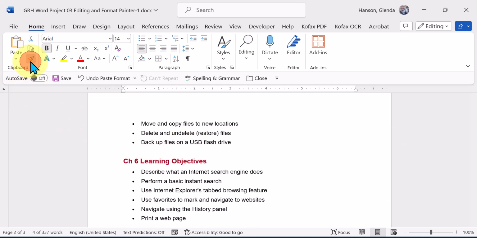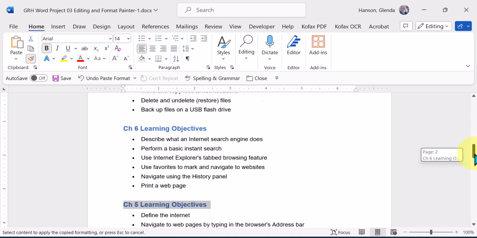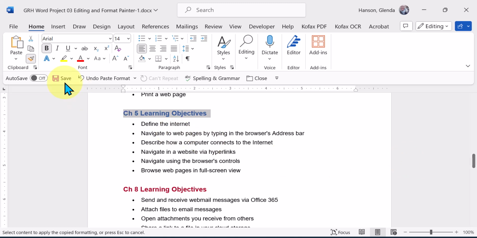And I'm going to double click this time, and that will keep my paintbrush on. Oh, I just noticed something. See, it says chapter 6 and then chapter 5. That's out of order. I bet we have to fix that. You can tell that the paintbrush isn't on right now. It has to be a circle around it like that.